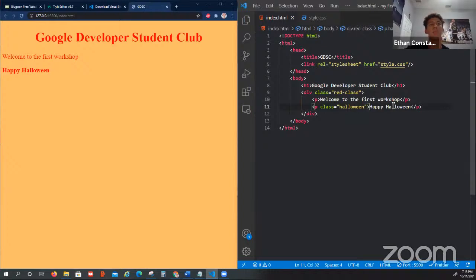Nice. So now let's move on to the next concept, which is called IDs. IDs are similar to classes in some ways, but the main difference between the two is that multiple text elements can be assigned to classes, but an ID is unique to only one text element that you assign to it on a single web page. So to implement IDs, you want to declare your ID right after you have declared your class.